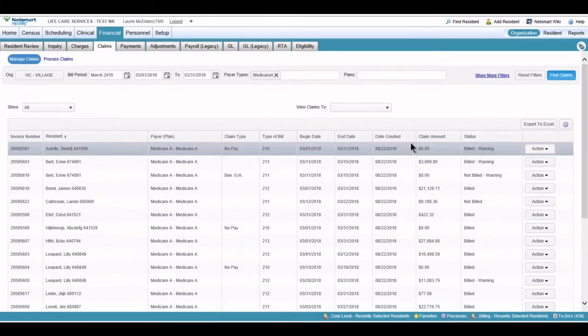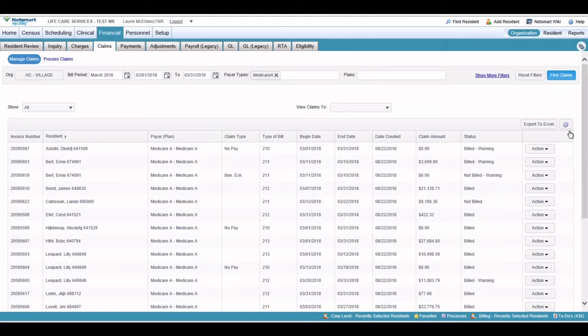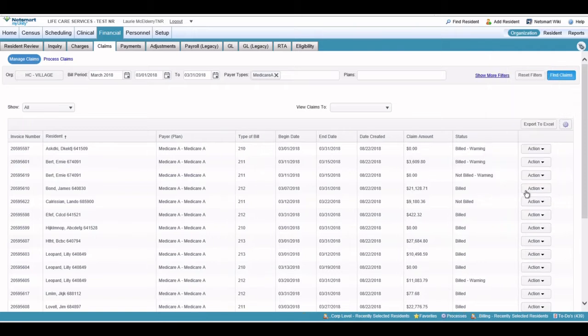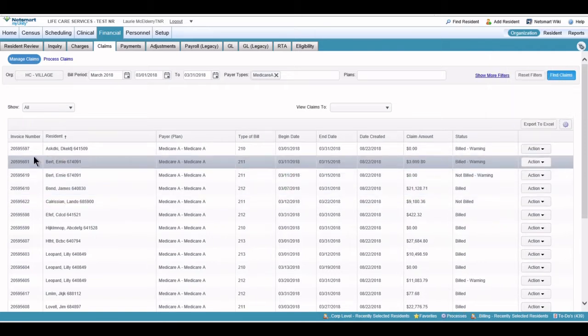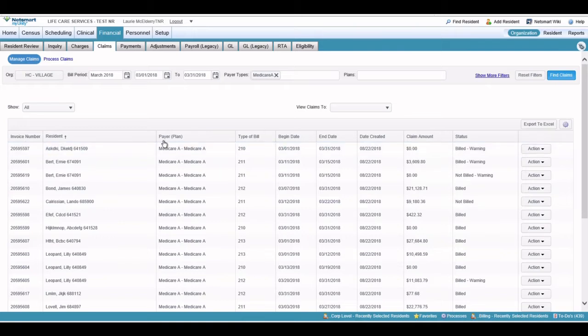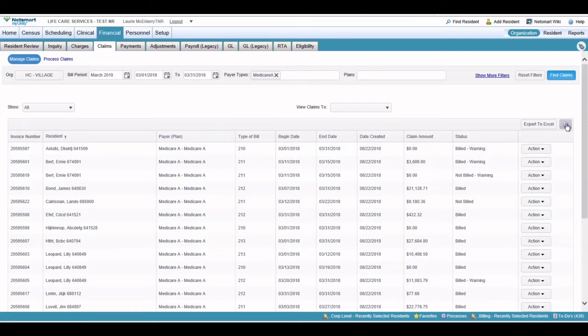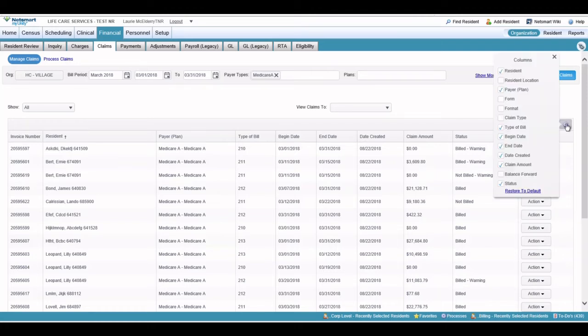Your grid has several headings, and these headings are now customizable. Over to the right, you have this little gear wheel, and if you click on the gear wheel, it will bring up the headings of the different columns that are available to you. You also have the link to choose Restore to Default. Let's start with Restore to Default. So these are the default headings: invoice number, resident, payer plan, type of bill, begin and end date, date created, claim amount, and status.